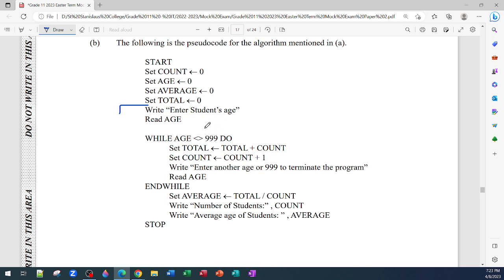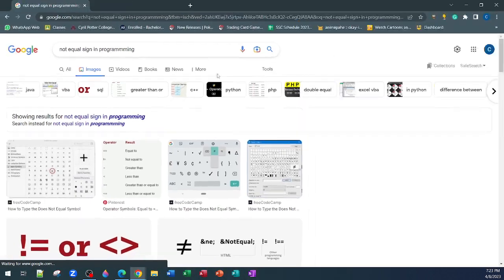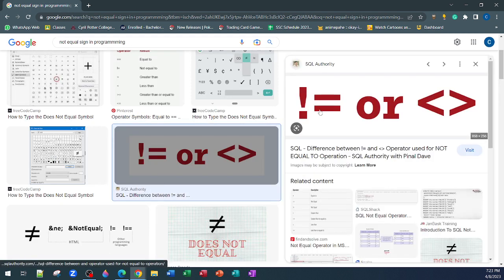While age is not equal to 999, I think that's not equal to, right? That's not equal to, right? Using context clues, yes. So this is not equal to, and this one here is not equal to.